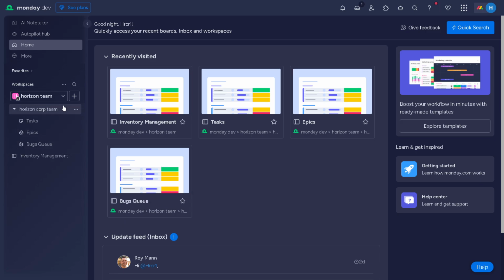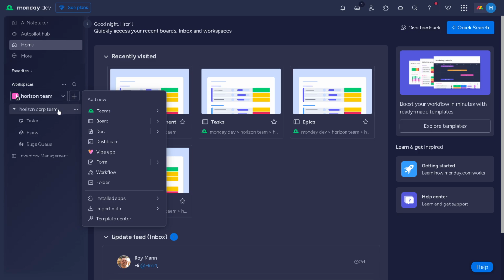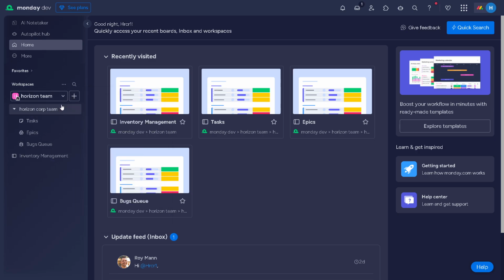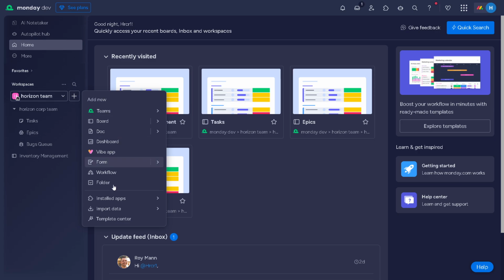Next, locate the sidebar on the left side of your screen. This sidebar is your navigational tool. Here, you'll find a plus icon. Go ahead and click on that icon. This action will prompt a list of options related to project management features available in Monday.com.